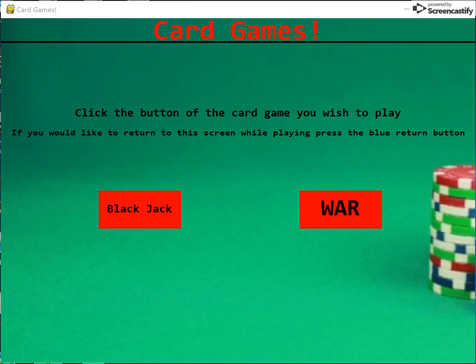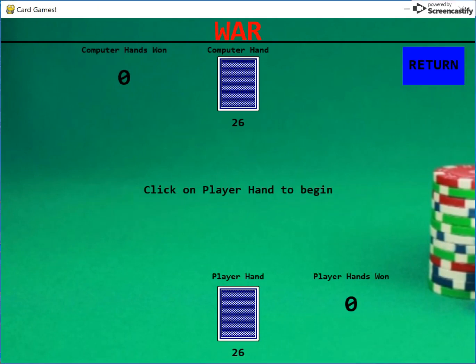The game that I created for my final project is called Card Games. You can either play War or Blackjack. I made War for this project, and Blackjack is a game that we have previously made. So we're going to go into War here.